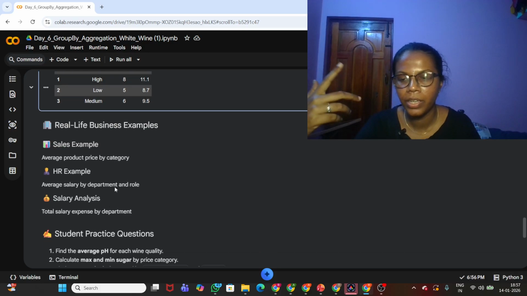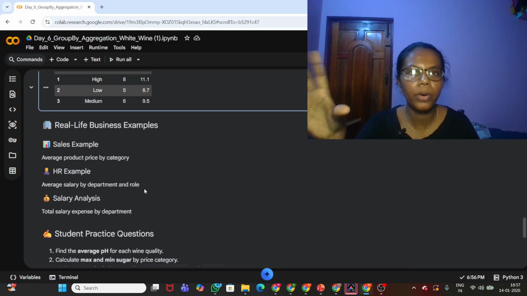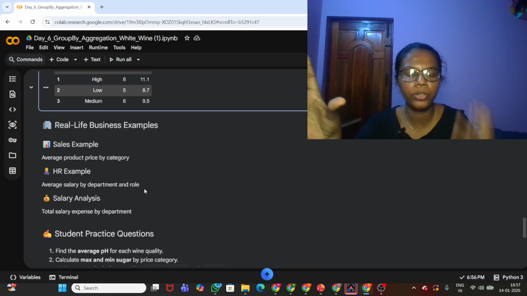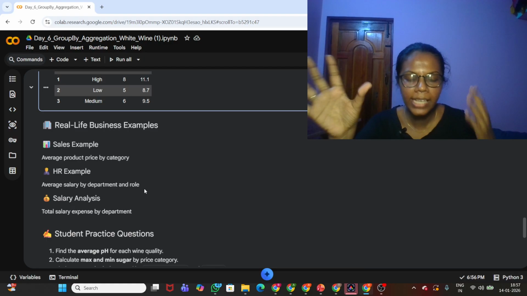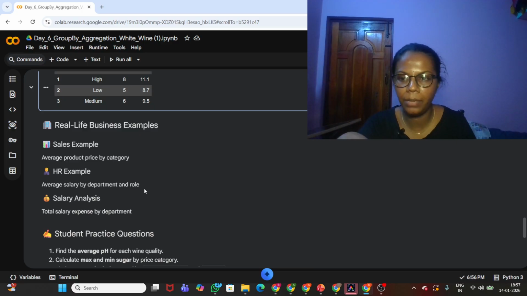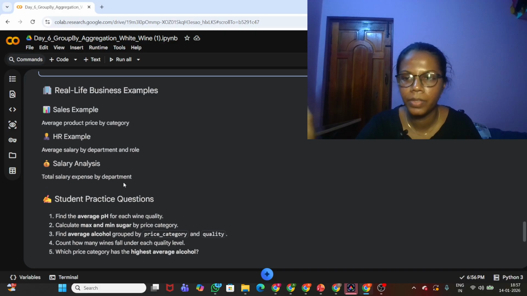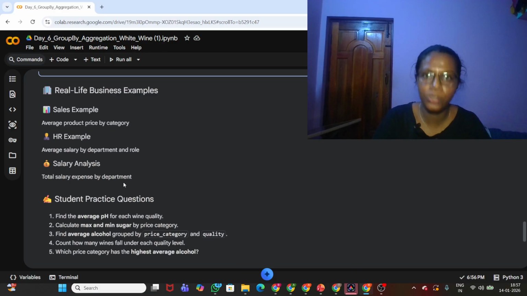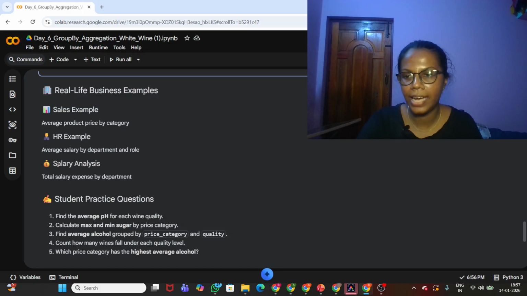As an HR, if you want to do analysis on the salary of a person based on department, you could apply this aggregation and group by method. You could use that for creating a job description. You could use that for hiring. You could tell the candidate about the salary of this particular role when they come for an interview. For that, you could use this salary analysis.